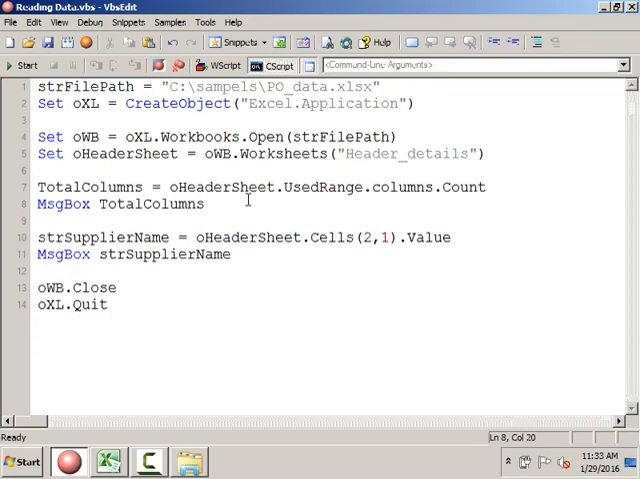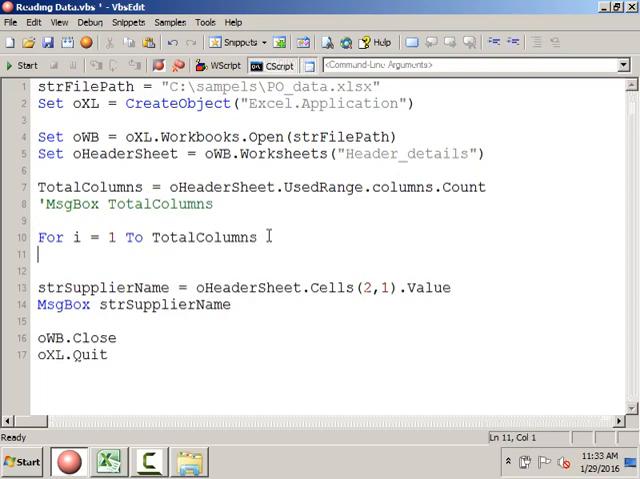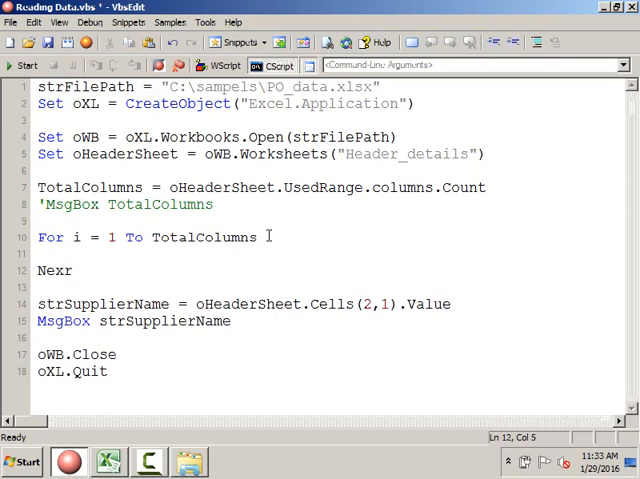Okay, now you say for I equals 1 to total columns. Let me comment out this message box. So I am using a for loop here. The reason why I am using a for loop is because I know how many columns are there here. So how many times the loop is to be executed, we know that.